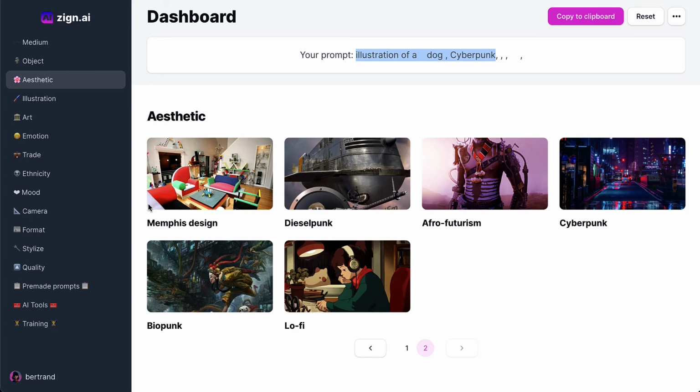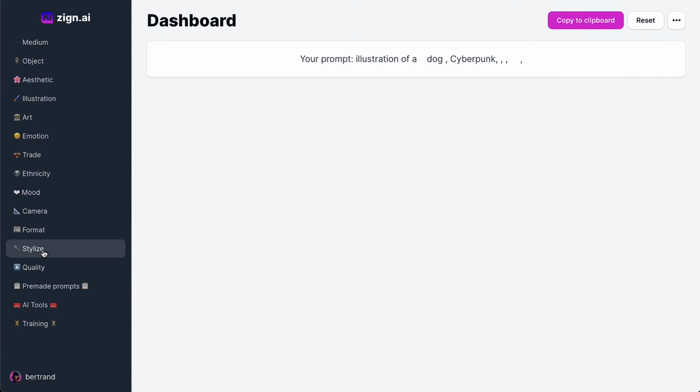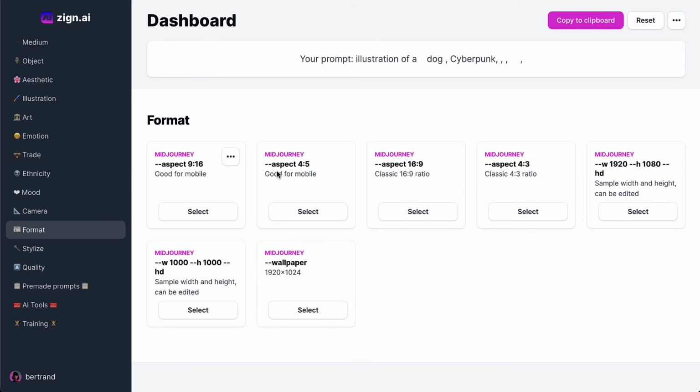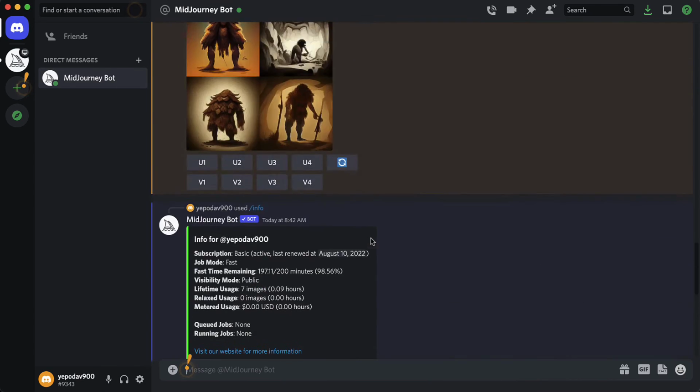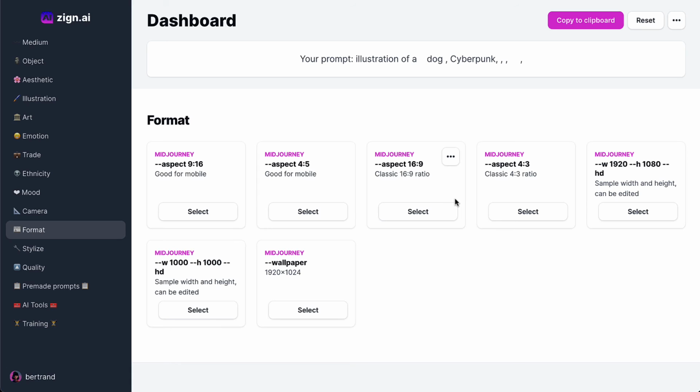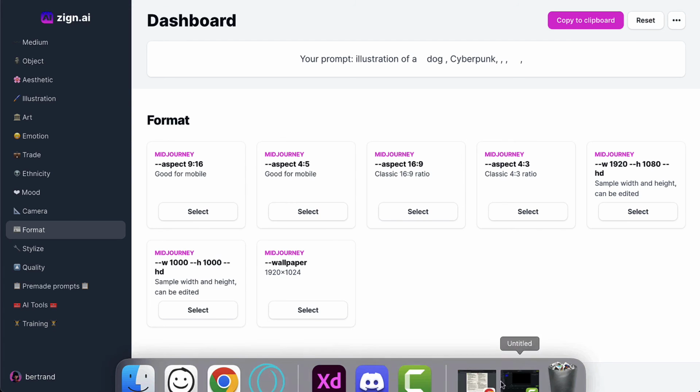And by the way, all this format and stylize are available in Zine.ai. Then let's try the format as well. The format is going to be the size. By default, you notice all these images are squares, but you can change that. So let's say you want it to be 16:9 ratio. I'll just use this to copy just that part here.